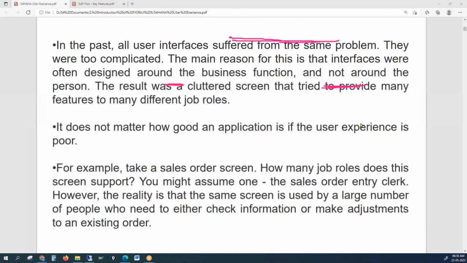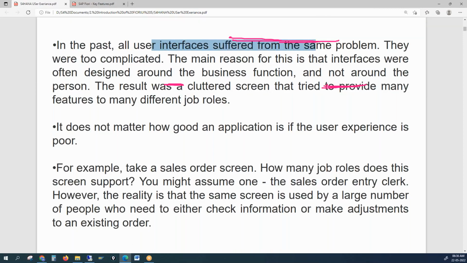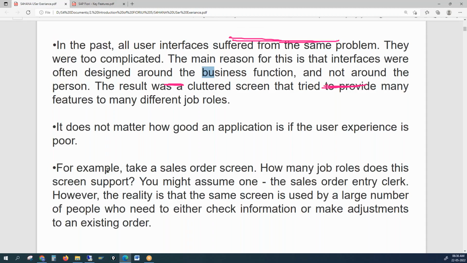You could see here, in the past, all user interfaces suffered from the same problem. What is that problem? The focus is mainly on the business functions. Take GUI. With GUI, we can just log into the SAP system and access SAP. That's it, right? But can we access GUI on a mobile phone?